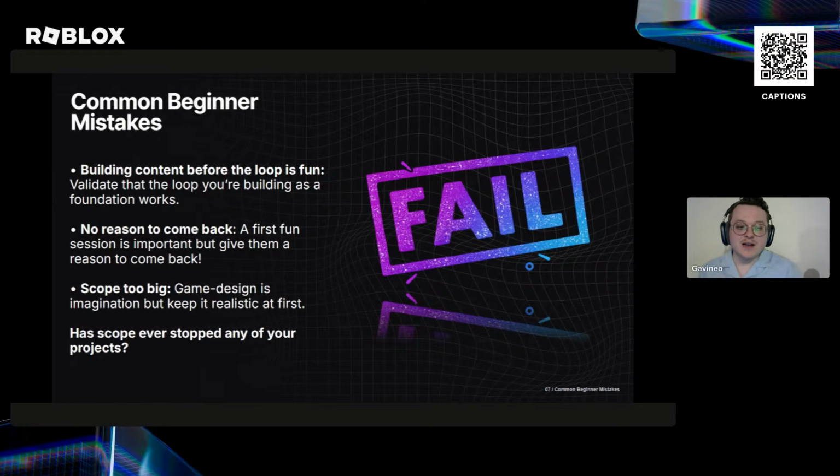And this one I know very well because I am ambitious myself, but the scope being too big. Game design is imagination, but keep it realistic at first, especially if you are just starting out. It's easy to build 100 features, this crazy game on paper, but putting it into action and creating those things is a lot harder than just the imagination portion of it.